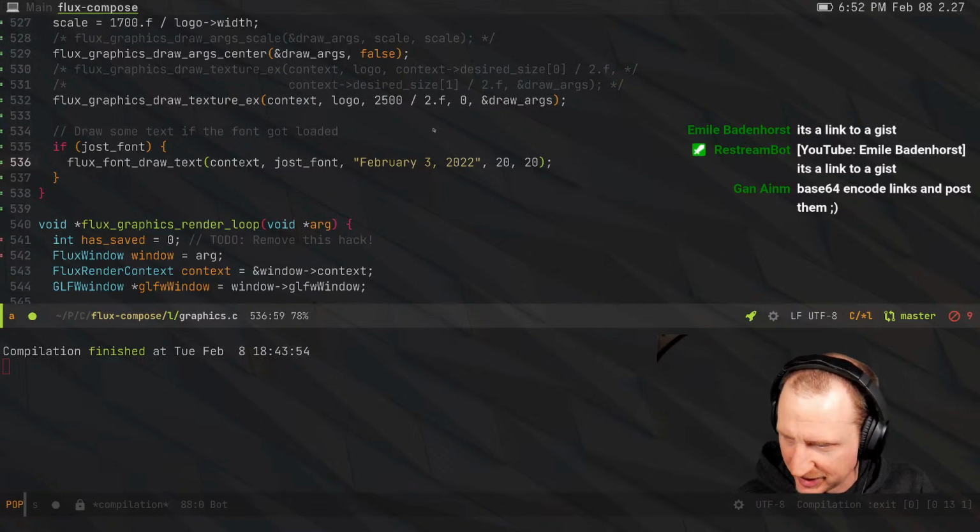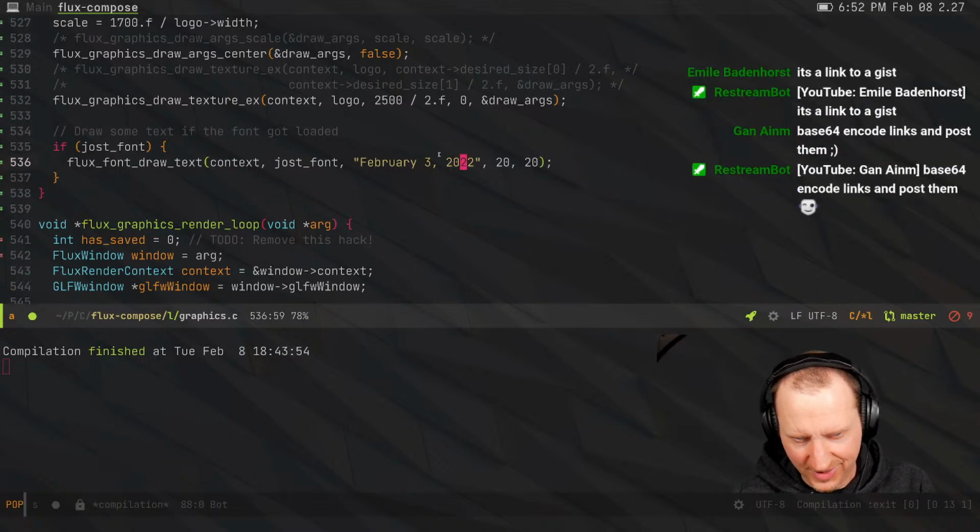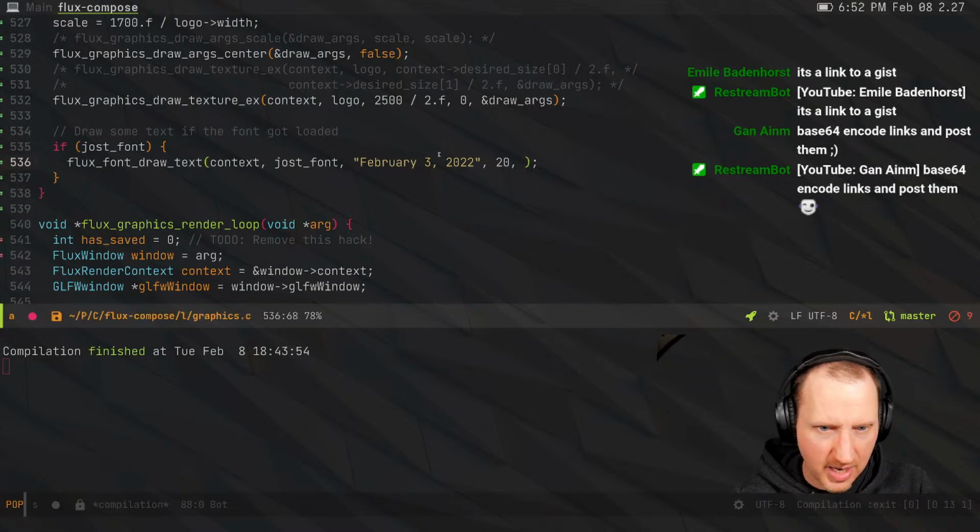Base64 encode links and post them. That could work, Gun.